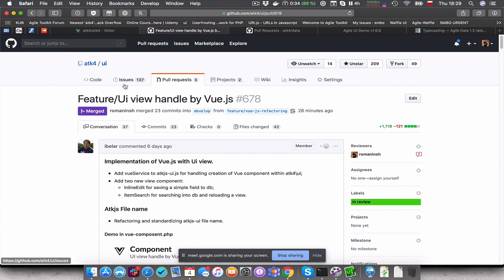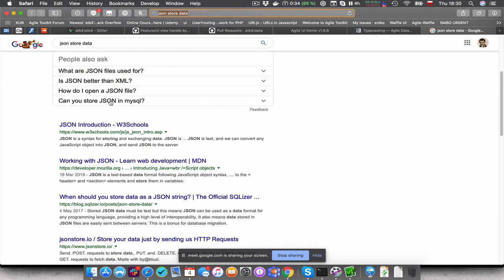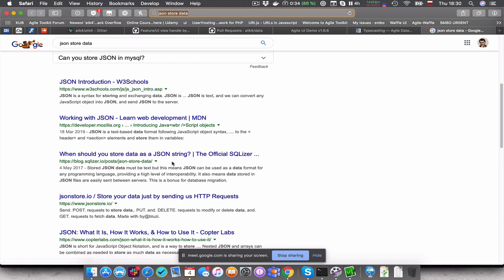But in that case, we have to handle it when it loads. Romans is right, on models we have to take care of that, because it's loaded as a JSON object then, and it's just not typecasting. We get some error. If you store it in JSON, stored JSON data must be text, but it means JSON can be used as a data format for a program. Is there a format for storing a date in JSON?